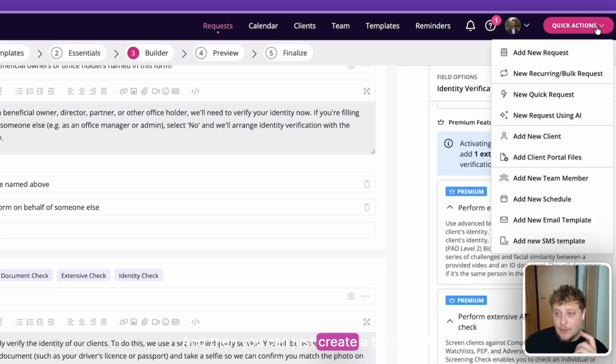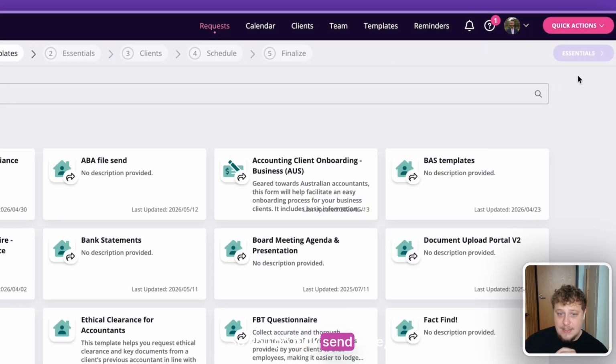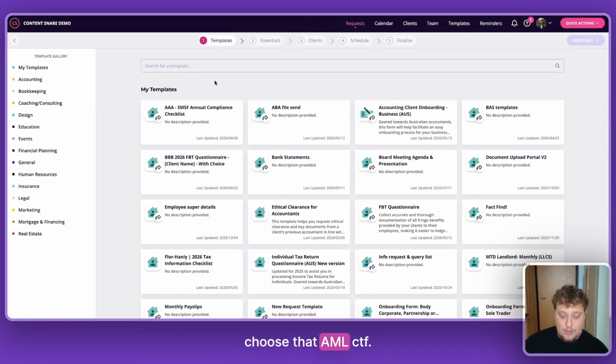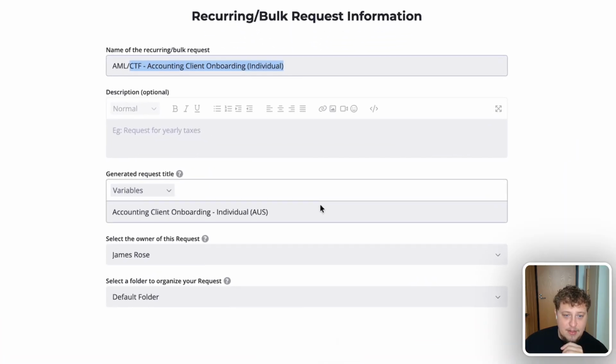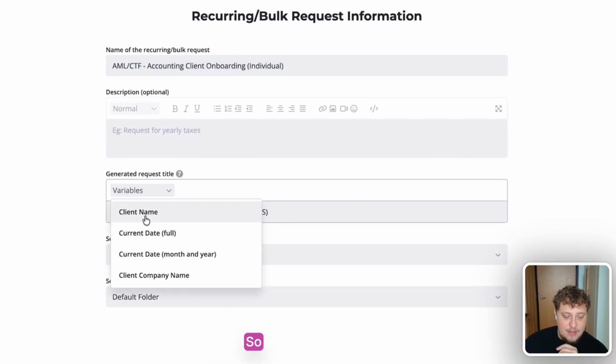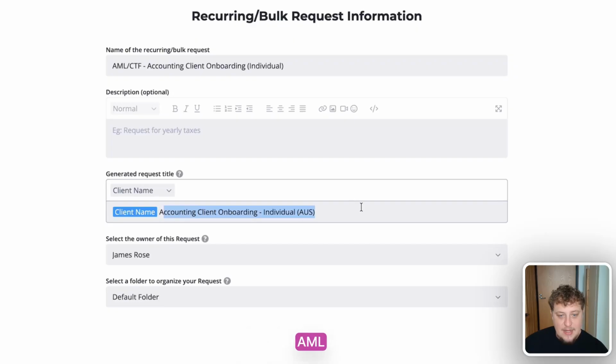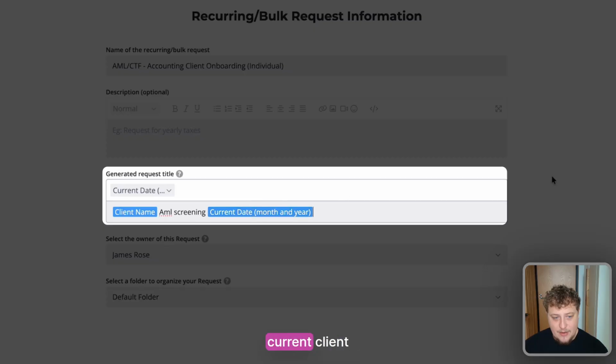And then you can just create a bulk send. So you can go bulk send here, choose that AML CTF. Let's just say it was this one. We can say, give it a name. We'll just use some variables in here. So we'll go client name. Let's just go AML screening. That's what we're going to call the request. And we'll just go month and year. So we know, it will go out as client name, AML screening, current client.